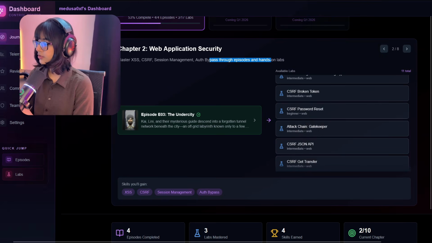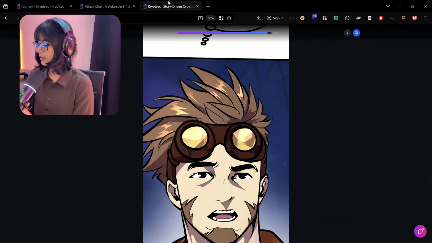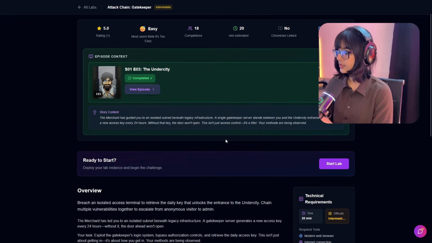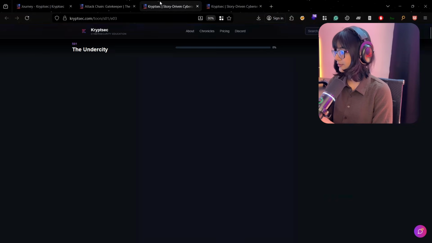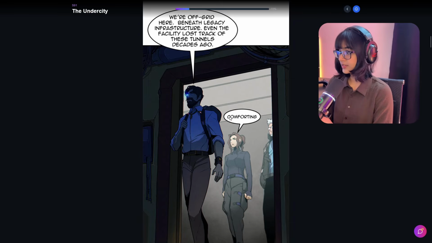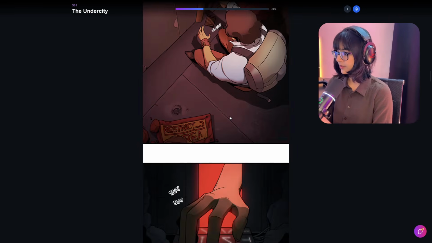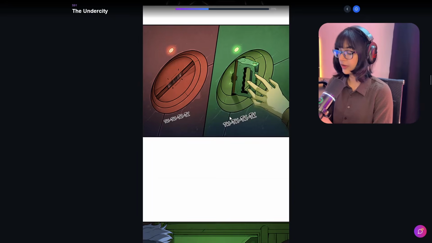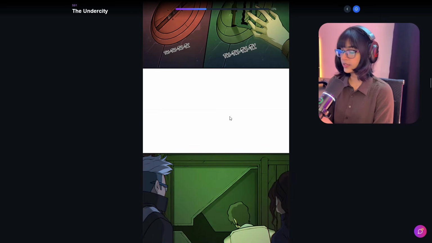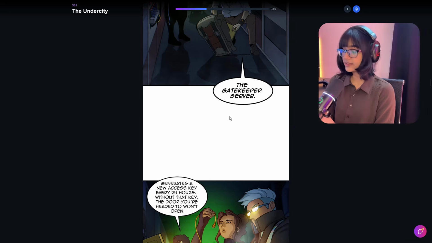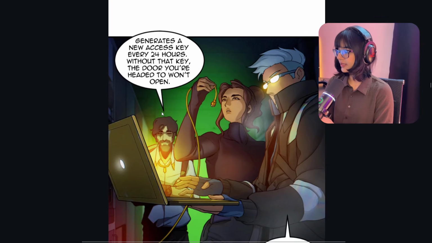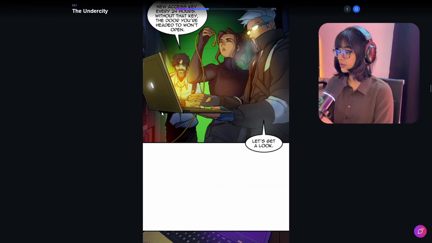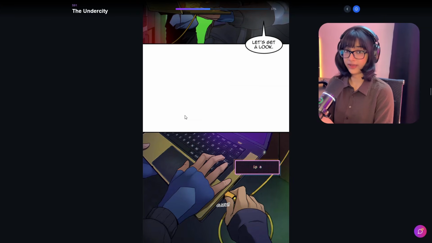So when they entered the facility, they have to hack into the system. And why they have to do that, let me give you a quick view. So as you can see, they entered the Undercity here, but the thing is the door is locked, and to open the door they have to get an access key. The access key keeps changing after 24 hours, as you can see here. So without the key, the door won't open. So to get the access key, they have to hack into the system.